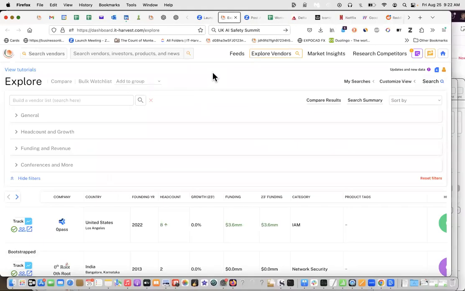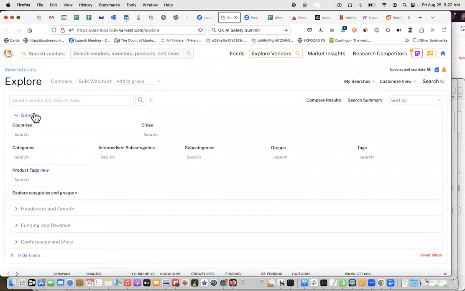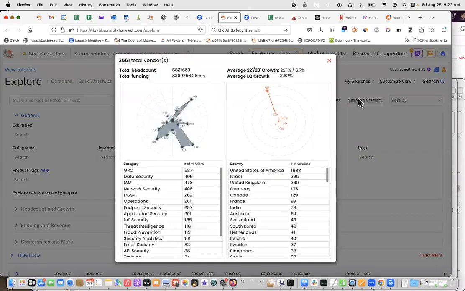So here we are on the Explore page, and this is the core of the platform, and most users come here right away and start their searches, and they could be looking at applying many filters, which I'll walk through here. Just as a start, you can always click on Search Summary to see what view you're looking at or which vendors are in the current search. And this is with no filters applied, so there are 3,561 today at the end of August.